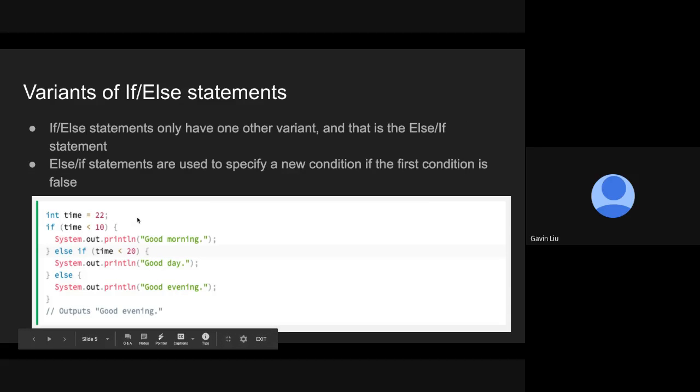Variants of if-else statements. If-else statements only have one other variant, and that's the else-if statement. Else-if statements are used to specify a new condition if the first condition is false. So for example, over here, the integer time is 22. If time is less than 10, then the system is going to print good morning. If time is less than 20, then it's going to print good day, or else it's going to print good evening. So since the time is greater than both 10 and 20, the system outputs good evening.